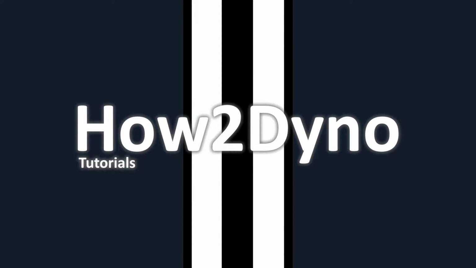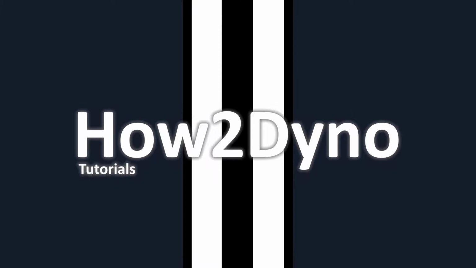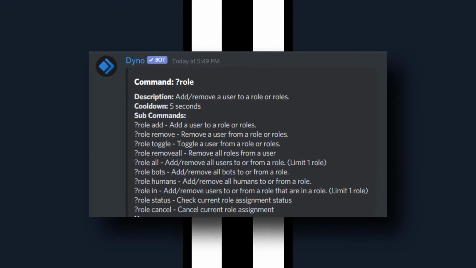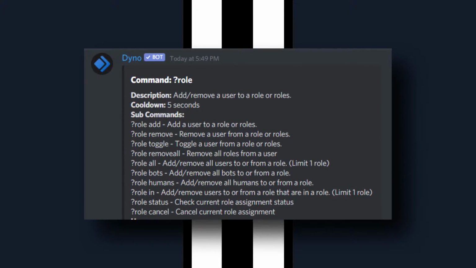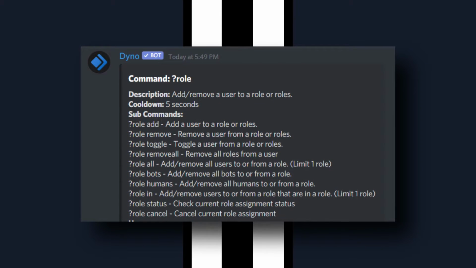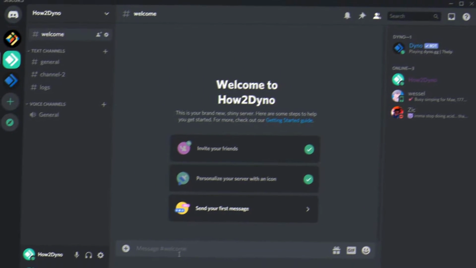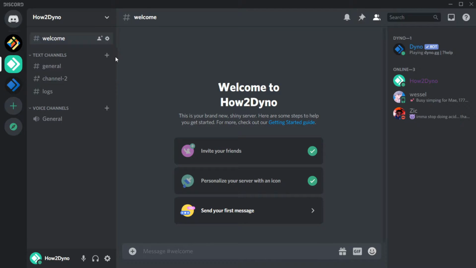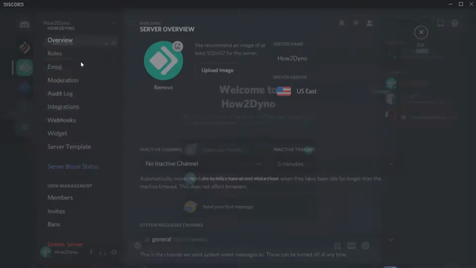Today I will show you how to manually assign roles using Dyno Bot. In order to assign roles to members, we'll be using the role command. Before we begin, please make sure the Dyno role is physically above the role you wish to assign.